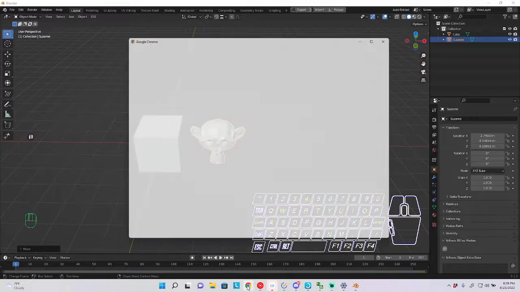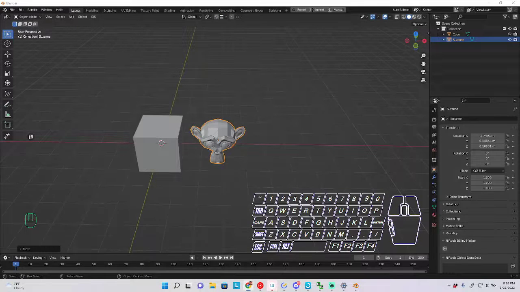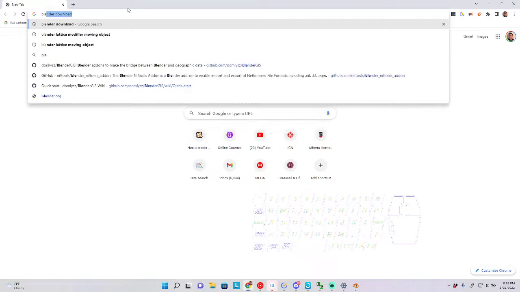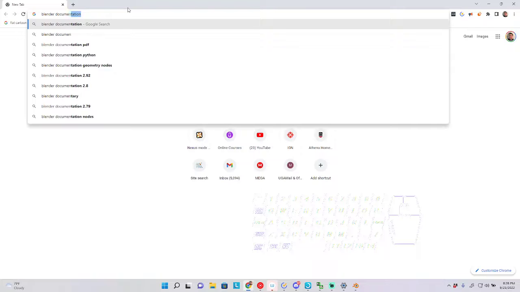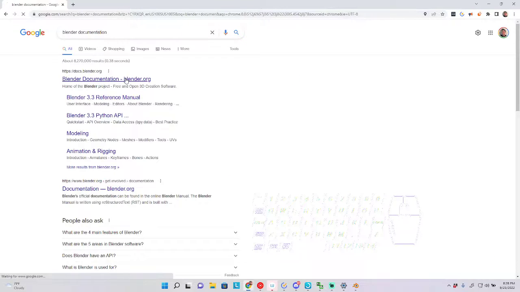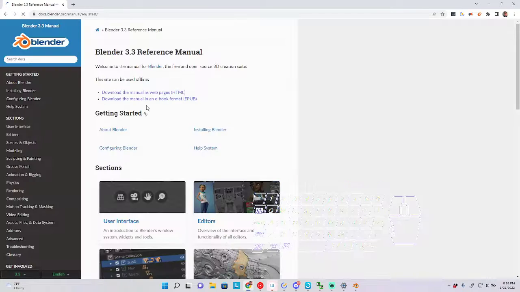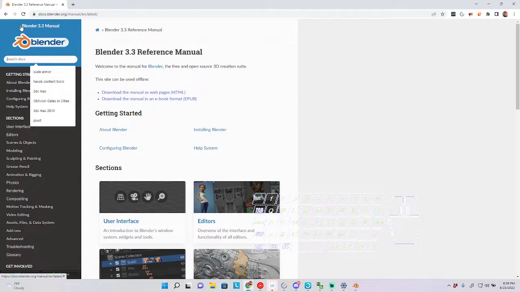Also, let's talk a little about documentation. As with anything, documentation is your friend. If there's something that I don't cover here that you're curious about, just type in Blender documentation, go to the user manual, and you can see this is the 3.3 documentation. If you've recently downloaded it, you're probably using 3.3. Honestly, anything above 2.8 is all that really matters. You don't really need to know all that.